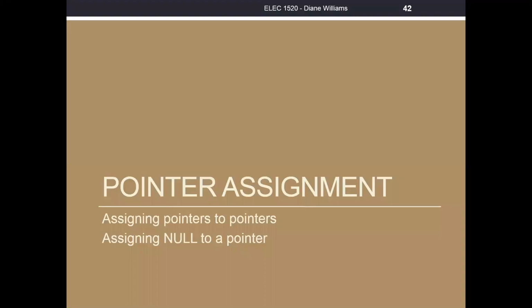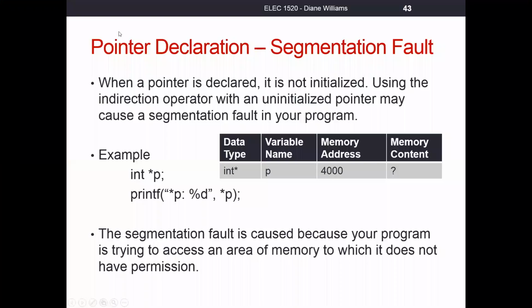All right, let's talk a little bit about pointer assignment. In particular, how important it is to assign null to a pointer value, and the fact that you can assign one pointer to another pointer. We run the risk of our program crashing if, when we declare a pointer, we don't initialize it to something, and then we end up using it uninitialized.